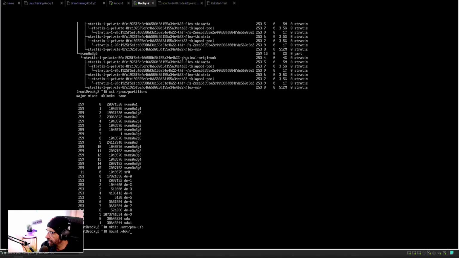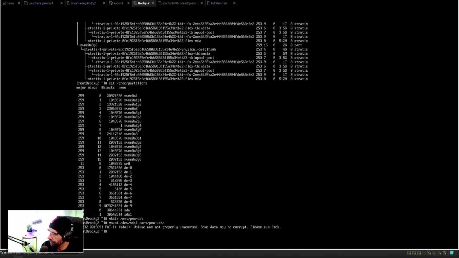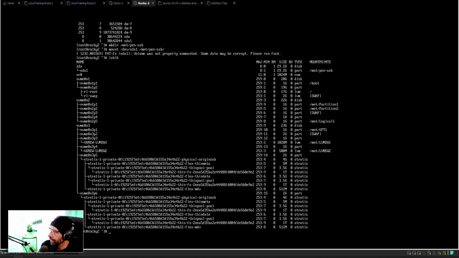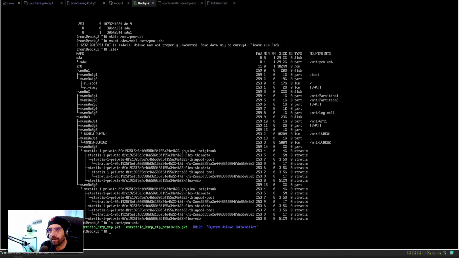mount /dev/sda1 /mnt/penusb. There we go. It may be corrupted, blah blah blah. That's fine. I unplugged it very many times. So if I list /mnt/penusb, there are my files.